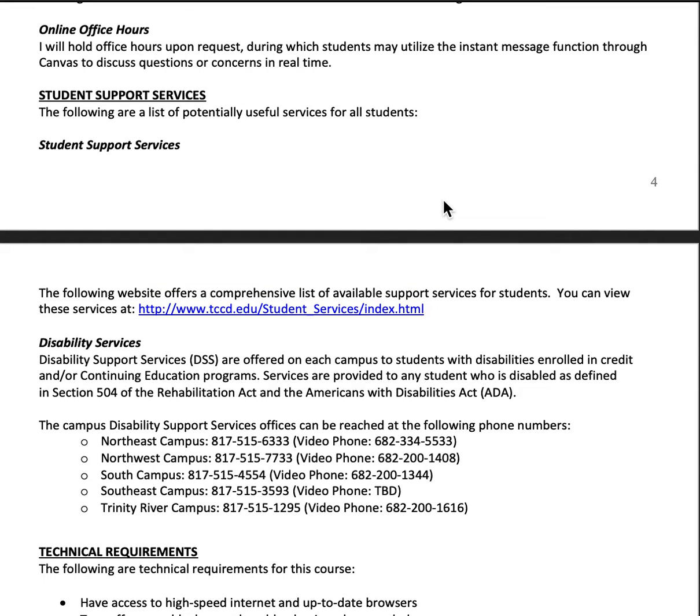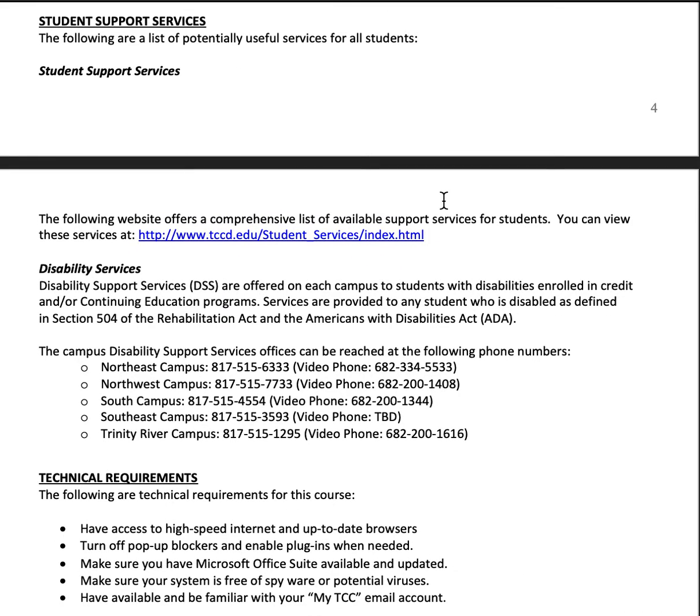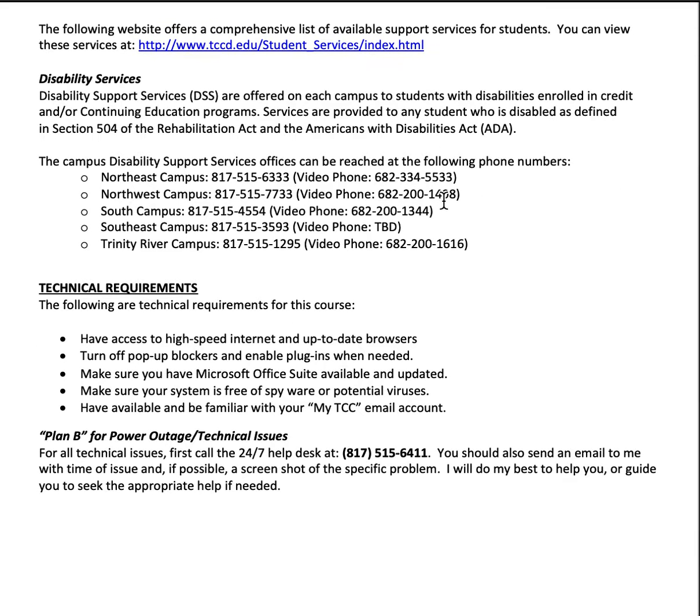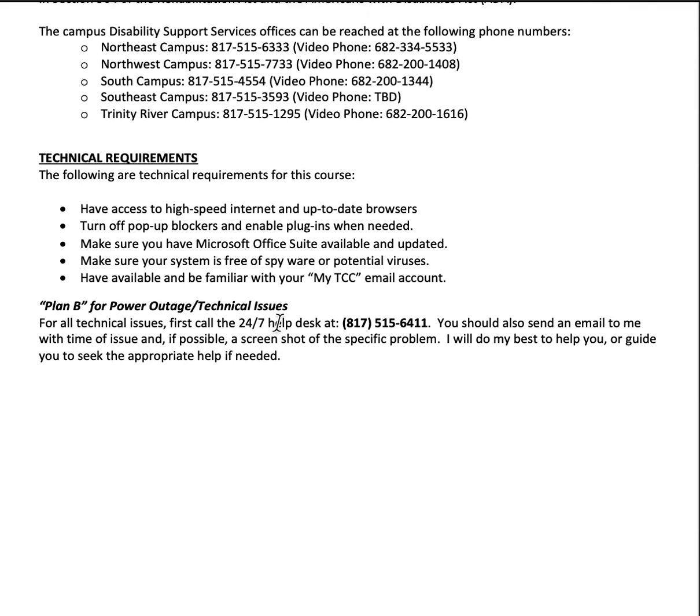Online office hours: if you need to hold office hours with me, I can do them upon student request. There is some functionality in Canvas that allows us to meet via a Zoom-type meeting space. If you need student support services, of course, please contact the Disability Services Office for any accommodations needed. There's paperwork involved, and we can absolutely make sure that happens for you. I just need to make sure that paperwork is done first.